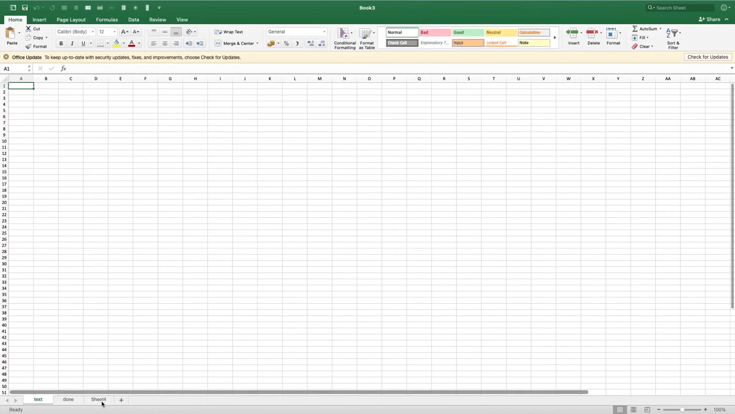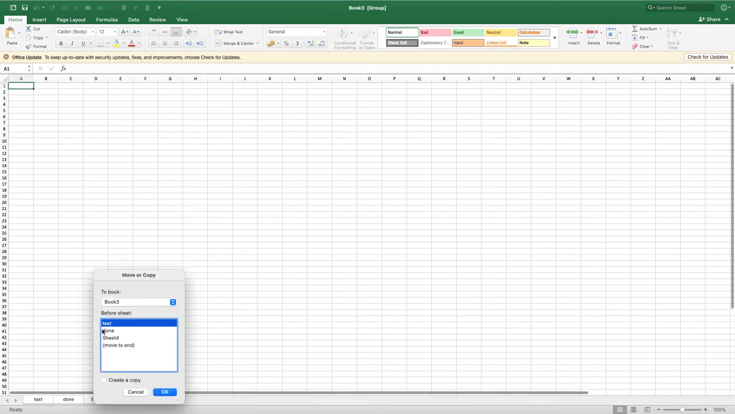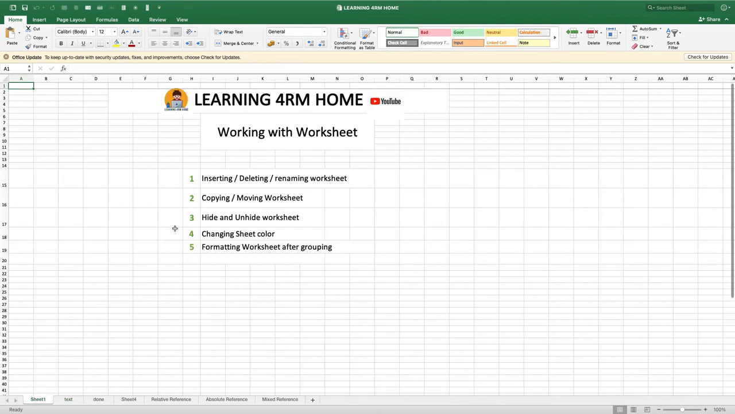Now let's return these sheets. Move to Learning, before Relative. Now we have them over here. So that is it for copy and move as well.